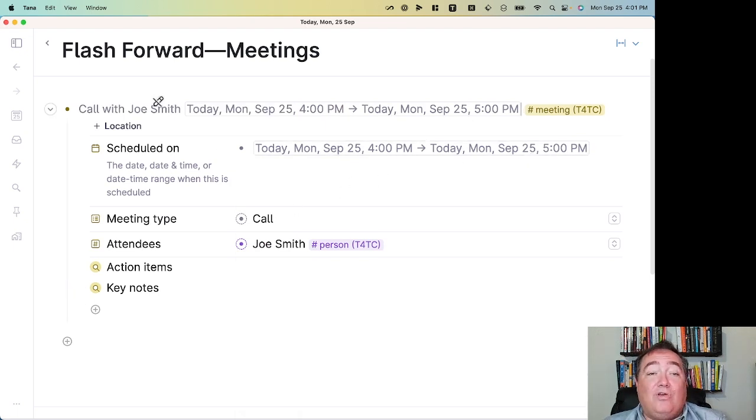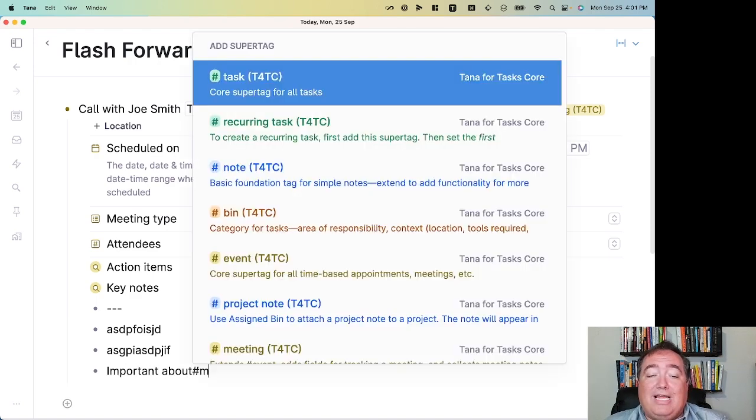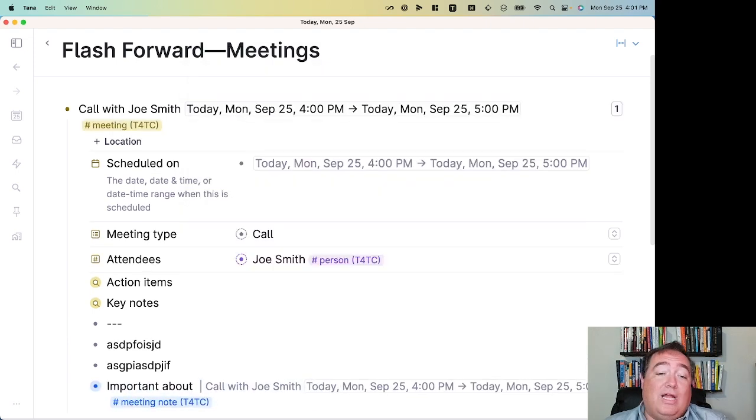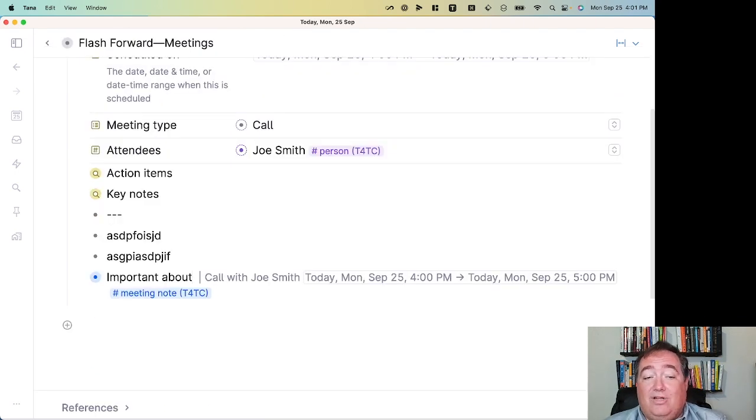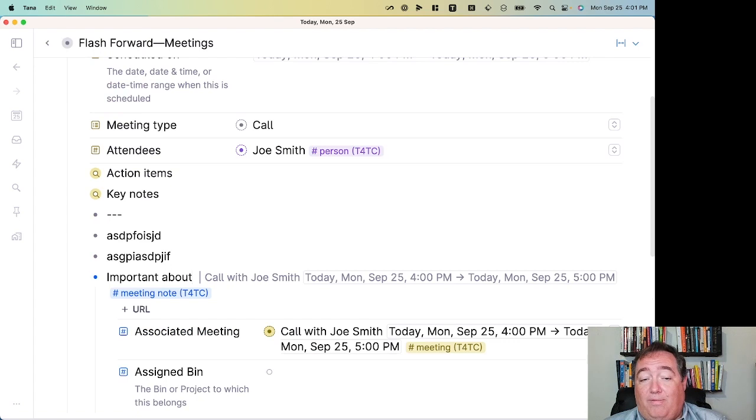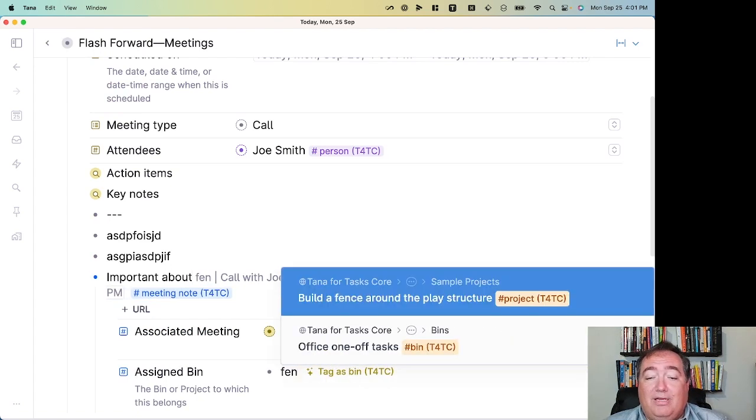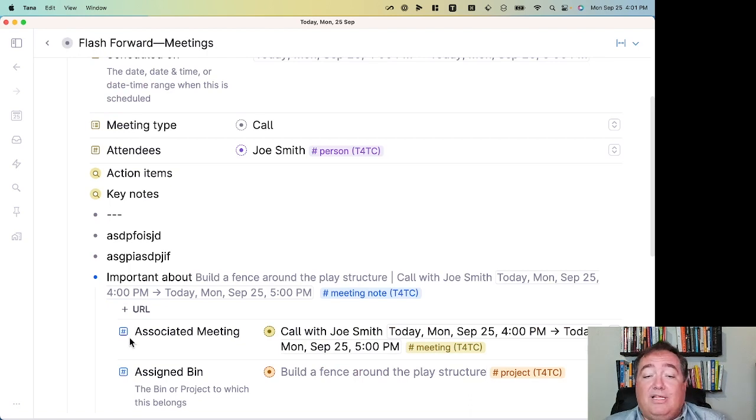down there. And so you can see now this meeting shows all the information about it up there in the node just by adding it down here. And then when I have the meeting, I'm taking some stuff, and then I have this important note about something. So I tag it meeting note. And when I do so, it automatically notes in there that it's from this particular meeting. And let's just say it also happens to be about me building a fence around the play structure. If I add that project there, it'll include it here.